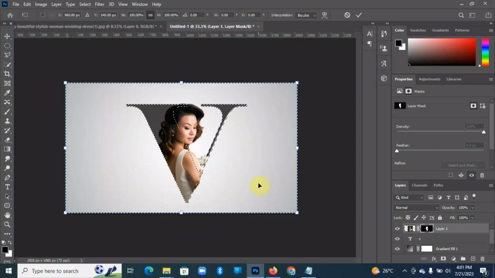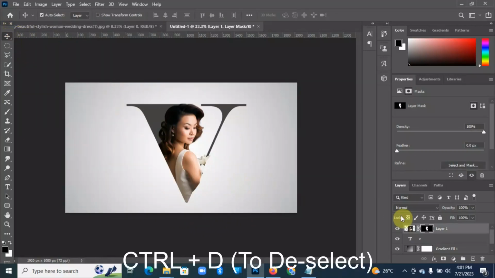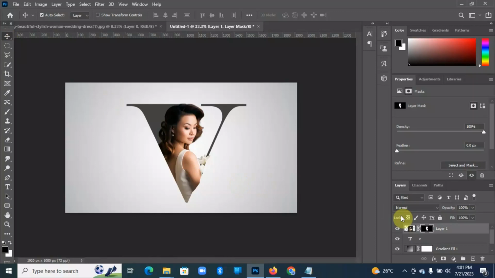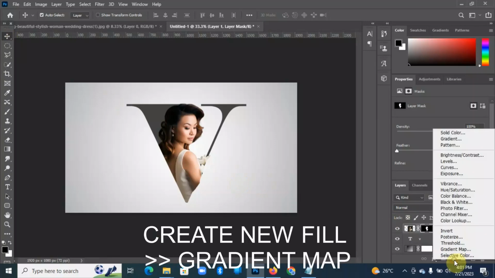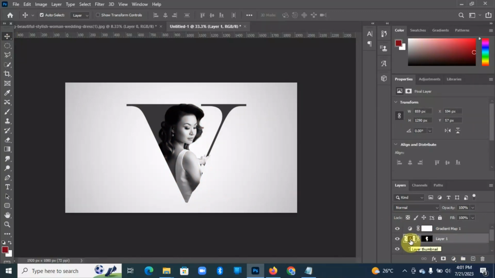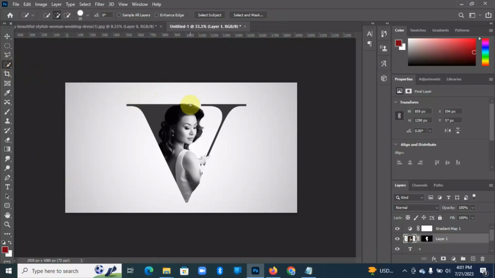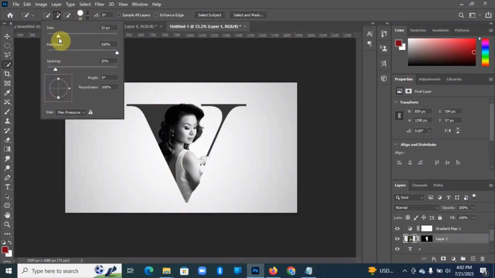Perfect. And then hit Ctrl D to deselect, and you can see how nice our cutout is. Next, I'm going to come over here and add a gradient map, like that. Come over to the image layer over here, and you're going to use the quick selection tool. And what I want to do is select the hair and the clothing. I'm going to adjust my size to around 38.